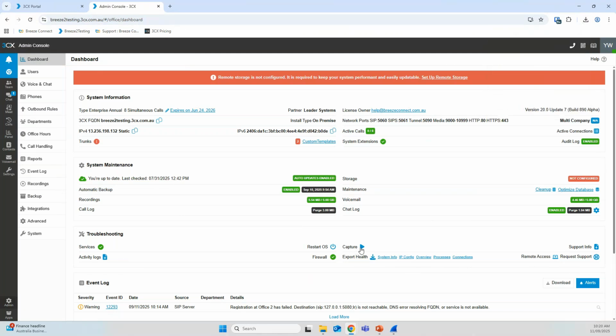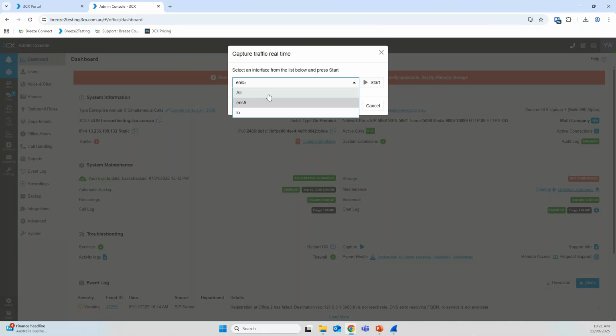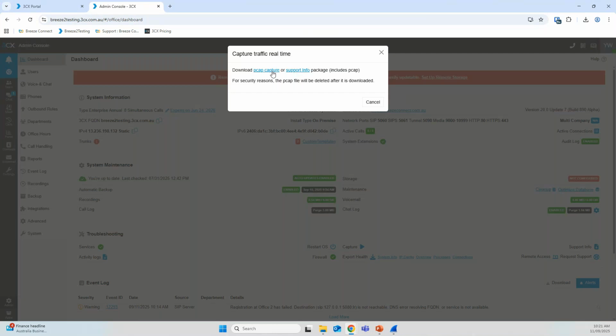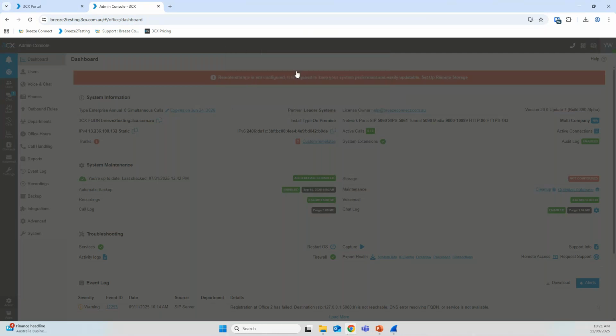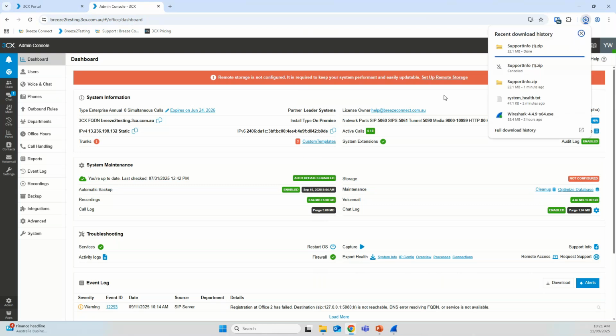And capture, that's the more important feature on 3CX, which makes life easier. So you can click capture and you can select all interfaces, which is basically going to include everything. And you can start a capture and you replicate the issue, stop the capture, and you can download the packet capture file. And if you download the support info directly from here, it will also include the packet capture along with the normal information.